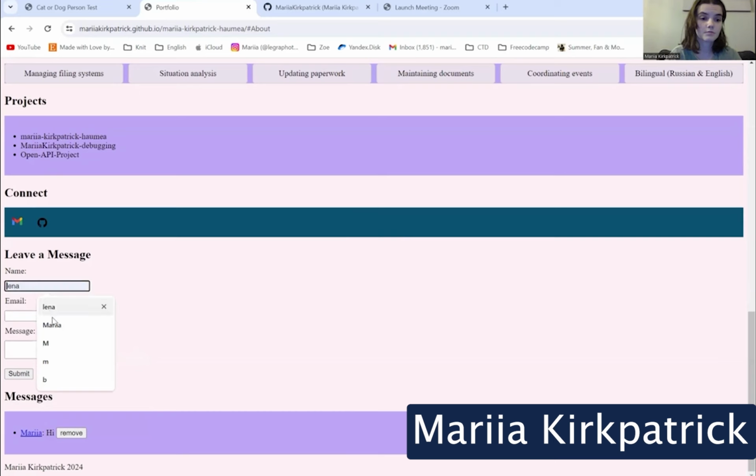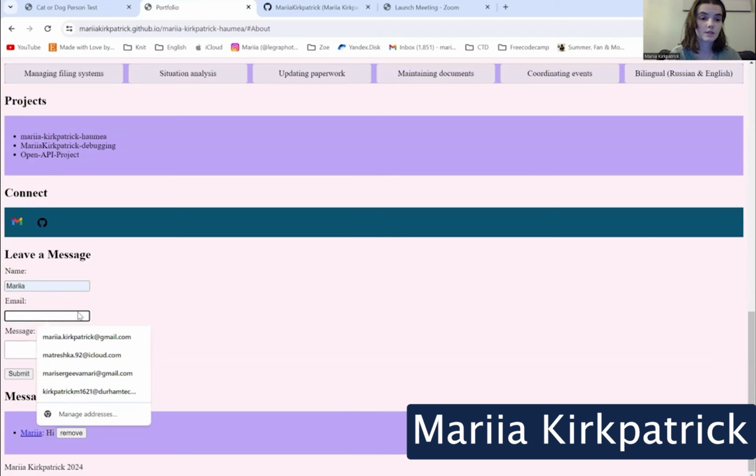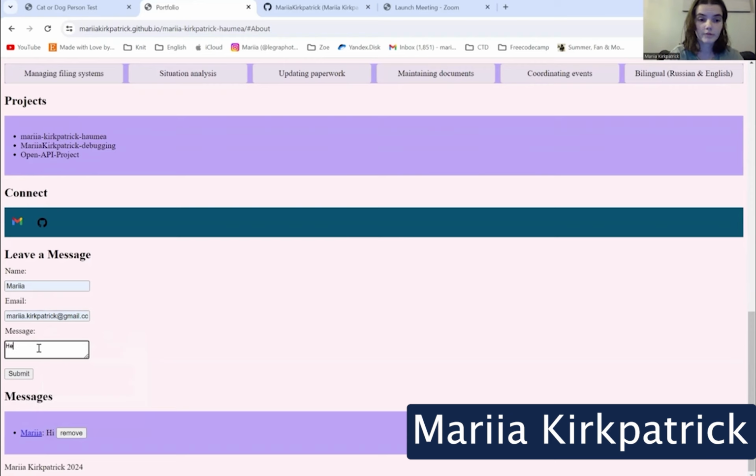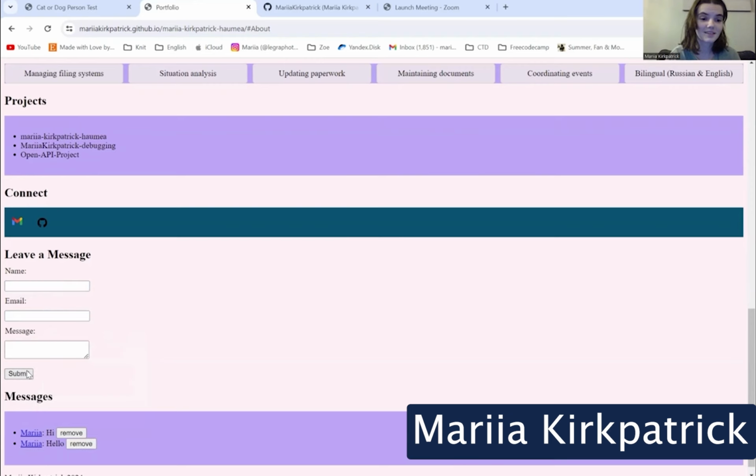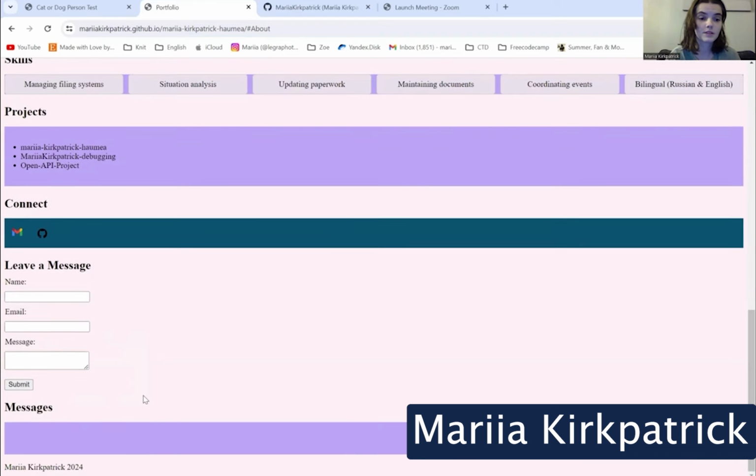And if we add something else, another message, hello, it looks like a list. So now we can remove it. I have a button, and yeah, it's removed. And here's the footer, my name, and current year.